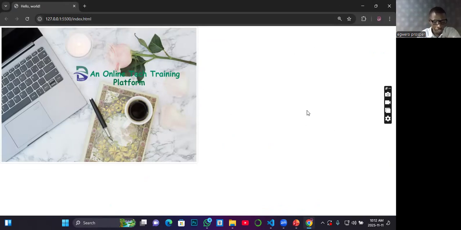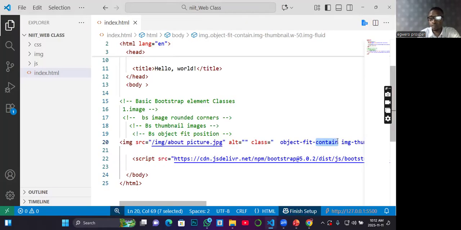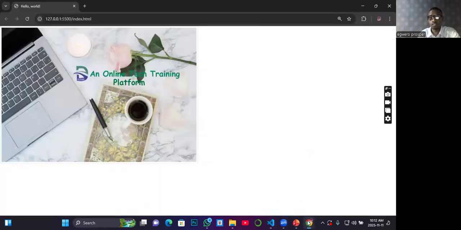So, like I said, you can change here to fill. These are different options. So it can be fill, it can be contain. That is how the image will be controlled in a container where you have it in a different container. For now, the image is directly in the container.